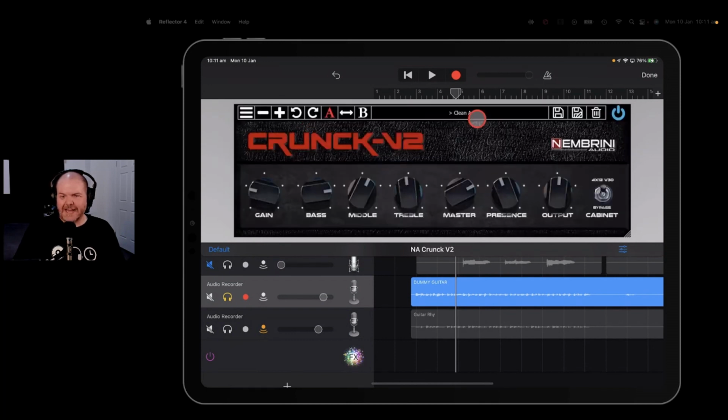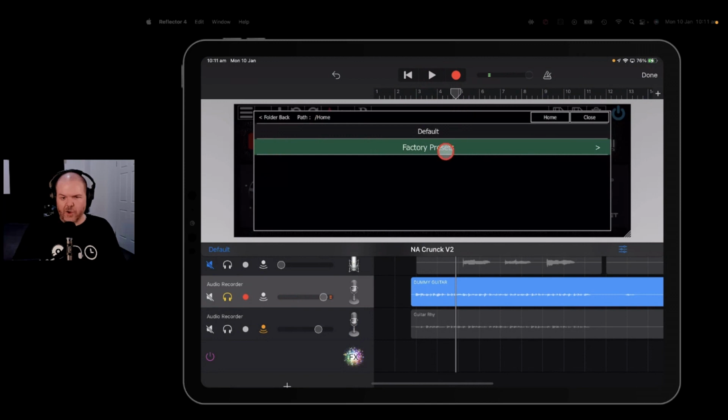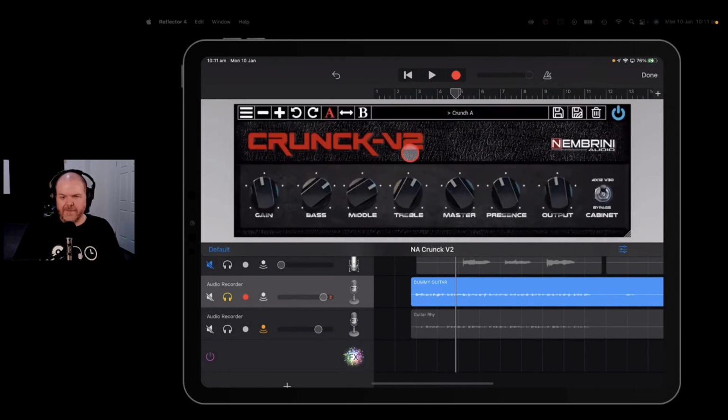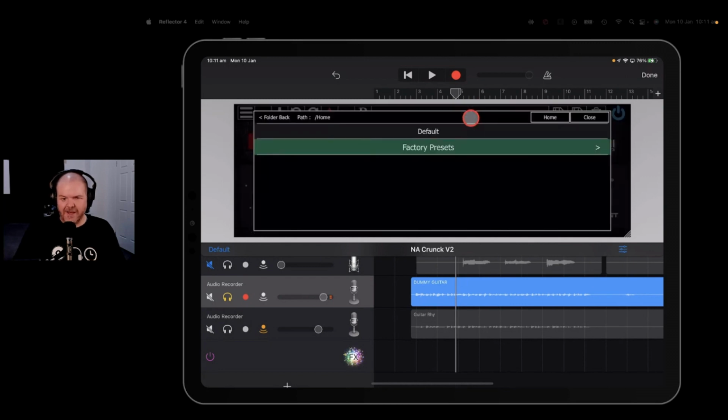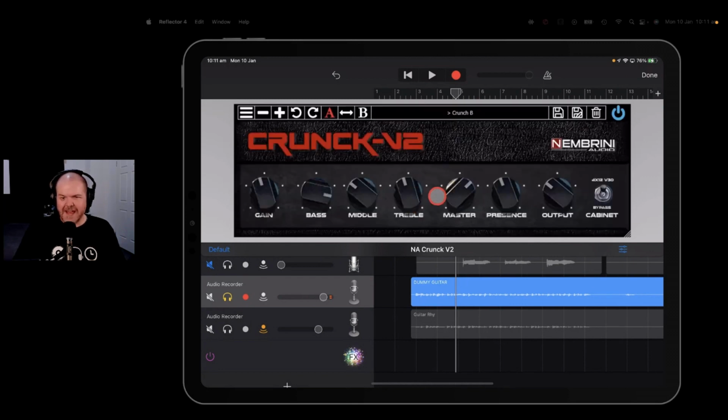Say we wanted more of a clean tone, we can go with something like this. And if we wanted a more crunchy tone, the A and the B are basically more crunchy. So you can see Crunch A goes like that. And if we go to Crunch B, it just kind of turns it up to 11 a little bit more. So you get this kind of tone.